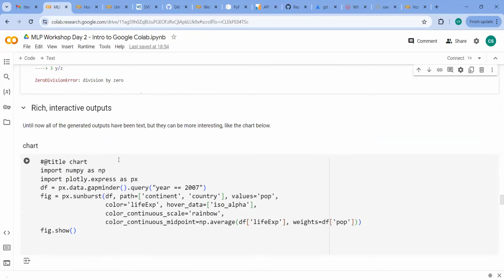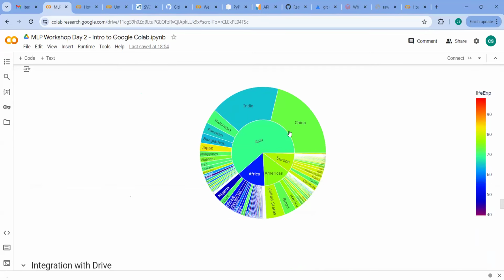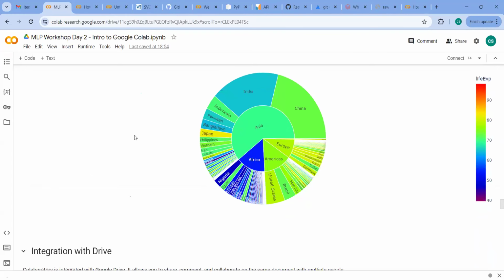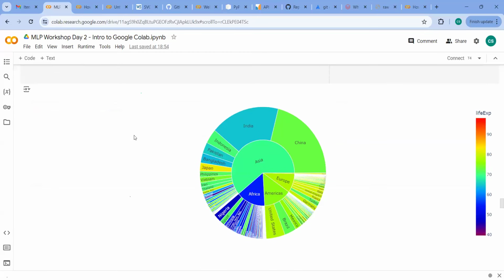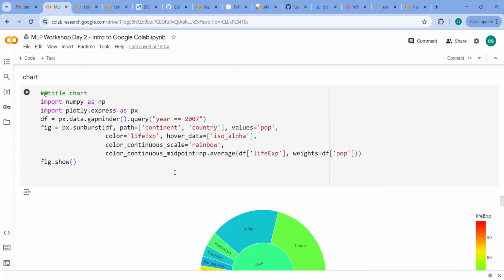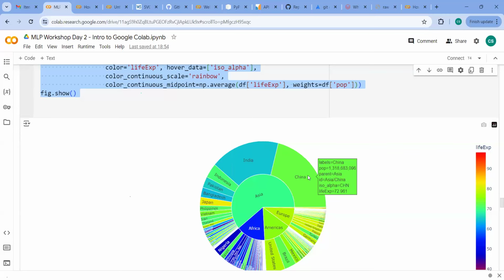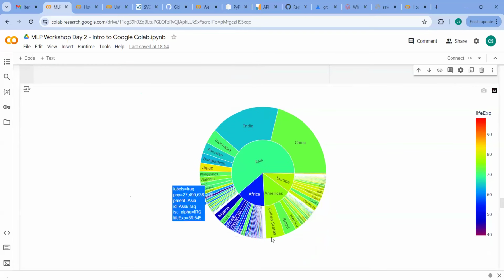You have commenting and not this kind. Since you have already completed yesterday's session, which contains plotting and all, you must be familiar with it. But you can see, Colab can show you graphs and all. It's an interactive graph.